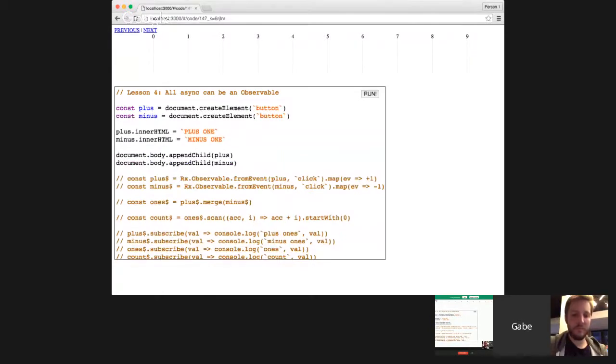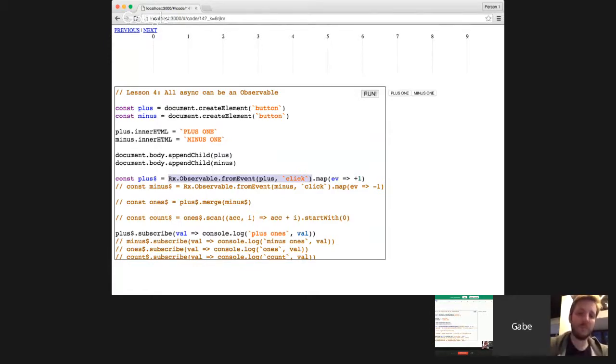Okay, so we can make this a little bit more complicated and use all of these combinations and stuff that I was talking about. So if we run this code, here we have two buttons. One is a +1 and one is a -1. This currently doesn't do anything. Let's uncomment the plus and then subscribe to the plus. So we're going to create an event handler for plus. We're going to listen for click events, and then we're going to map those click events to the number 1. That's all we're going to do.